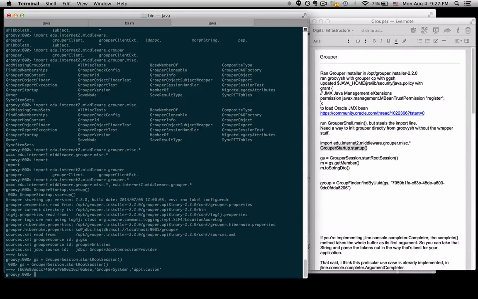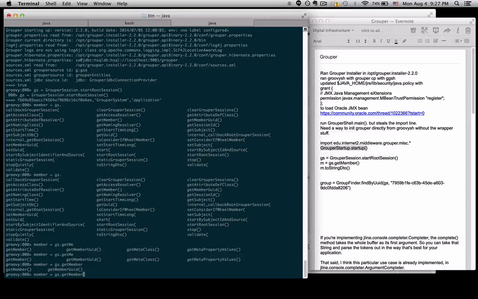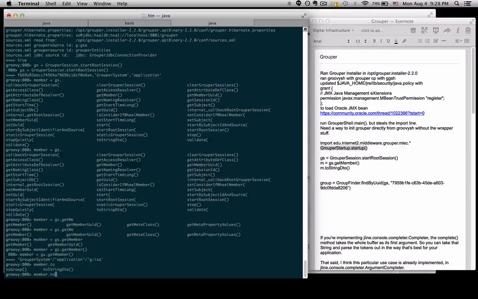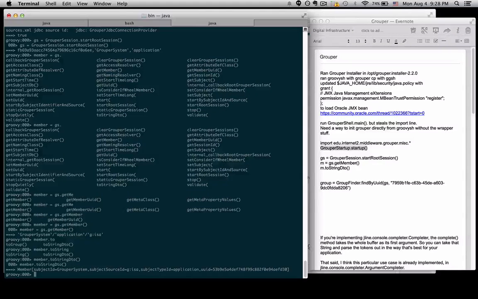And so now I have a Grouper session, and I can just do things like, let's see, member equals, and I can do tab completion on Groovy shell to see all my available methods. Let's see, get member. So this is the current member for the current Grouper session, and I could do, let's see, toString, maybe toString DTO. So you can see that once I have an object, I can just do tab completion to see what's available for me to call.